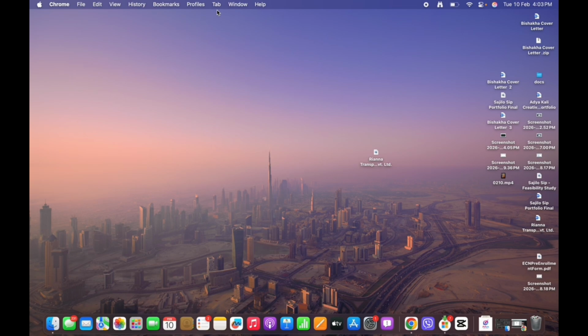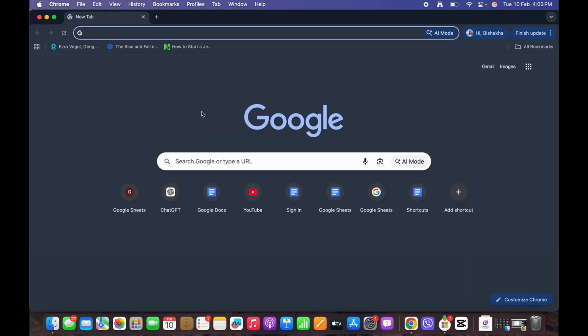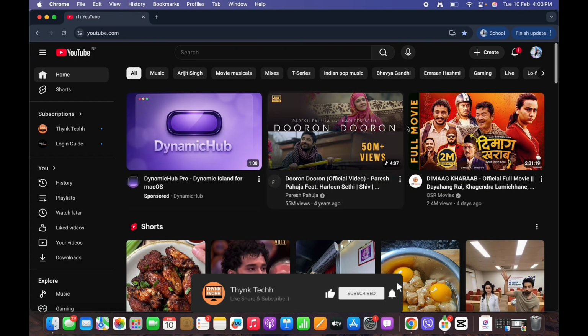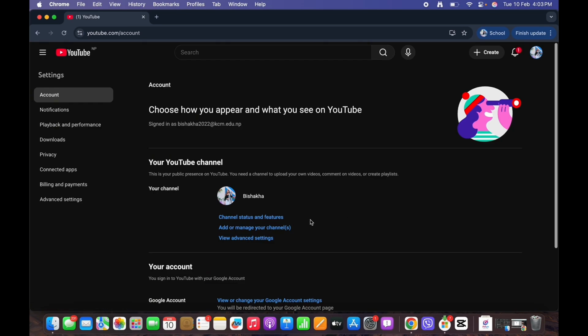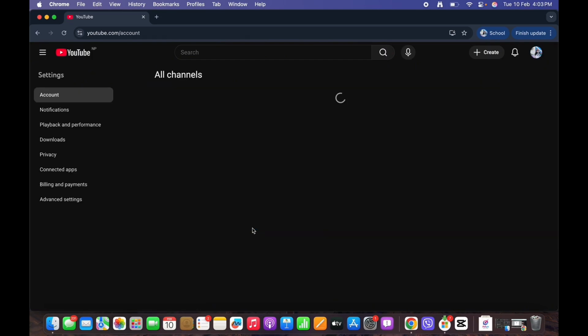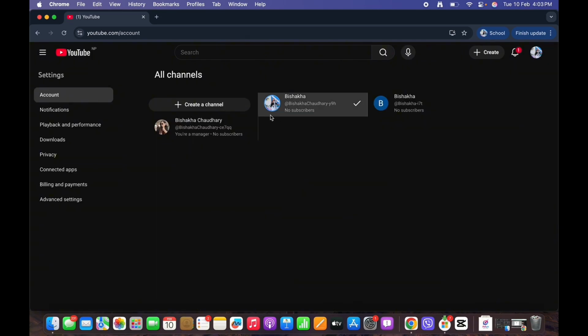Firstly, go ahead and open YouTube on your device and now tap on your profile icon on the top right of your screen, and in the menu that appears, you will see the option for settings. Here, in this particular interface, tap on the add or manage your channels option you see there, and now you will be able to see all the channels created with that particular account.